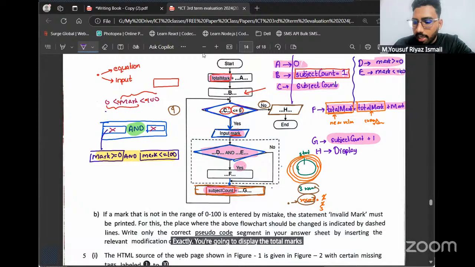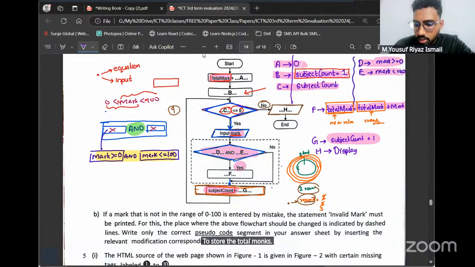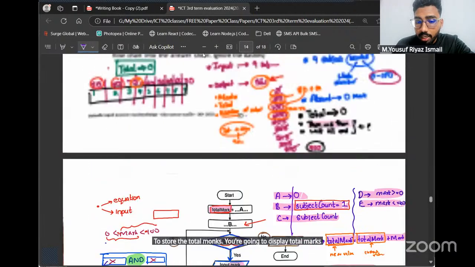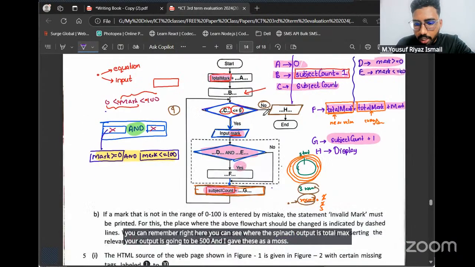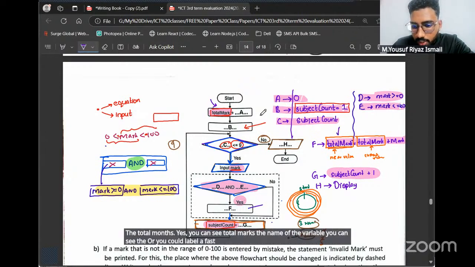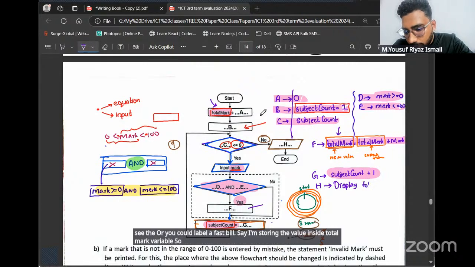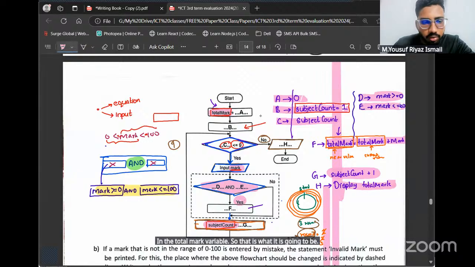Now, in this program, what is the name of the variable we are using to store the total marks? We're going to display the total marks. For example, you can see we are displaying that the output is total marks. Your output is going to be 500 when I give these marks. The variable is total marks. You can see it in label F as well, where I'm storing the value inside the total marks variable. So I'm going to say display the value you have in the total marks variable. Is this clear, all of you? Yes or no?